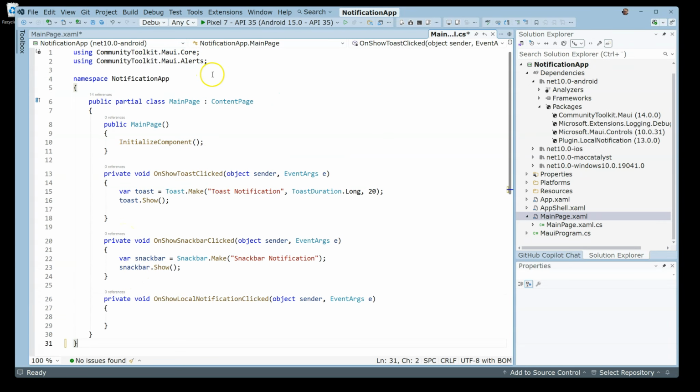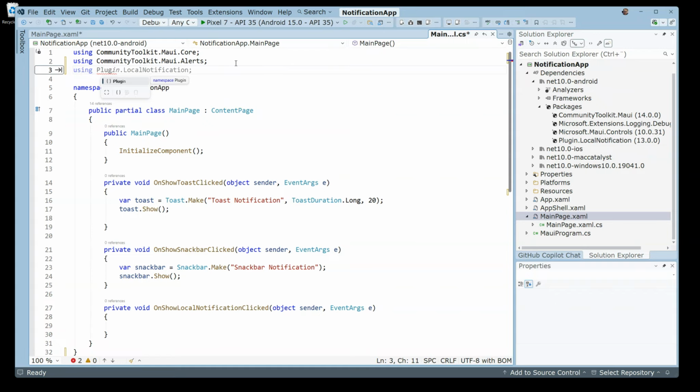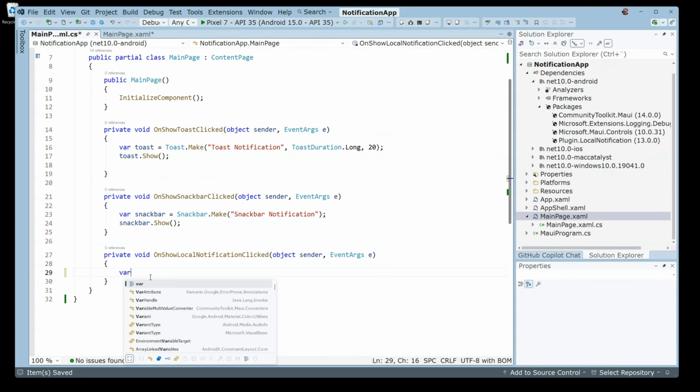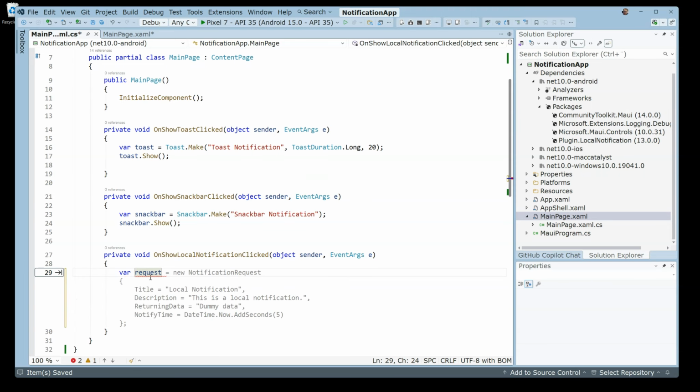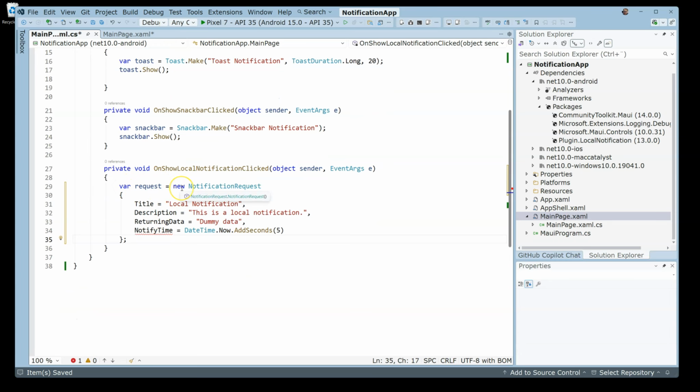So then we can start by including it here, using Plugin.LocalNotification like this. So now we can start creating a simple example. You can create a variable, we can call it request, and then I just use this default code like this. So var request equals new NotificationRequest, and then you can specify a title. Here you can specify whatever you like. I just use the default local notification. You can also have a description, etc.